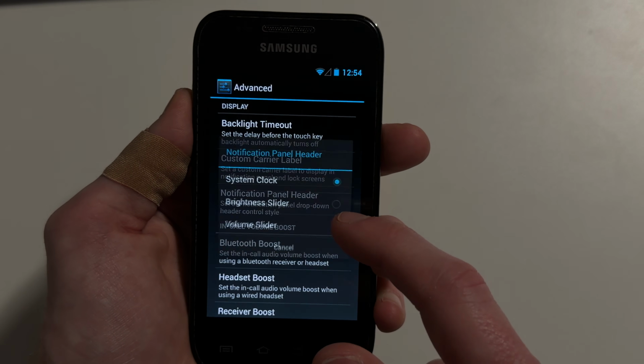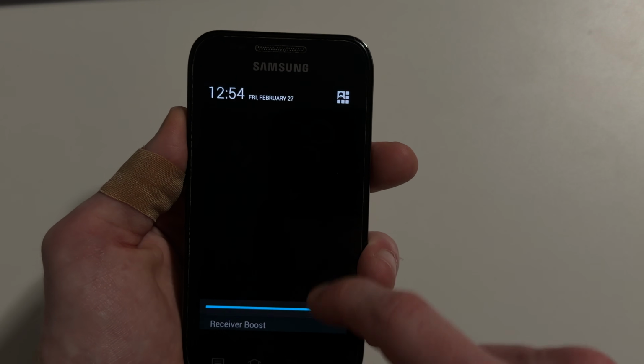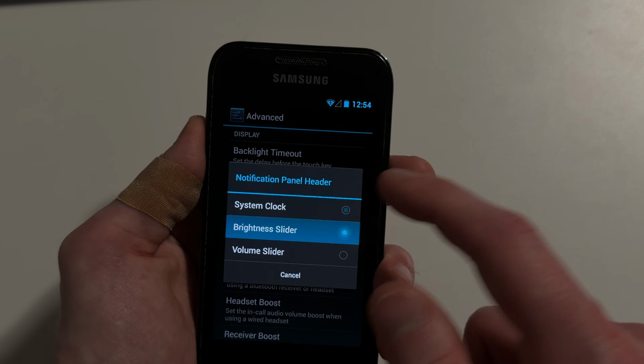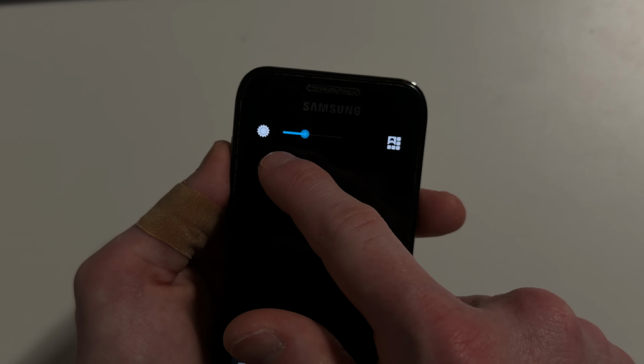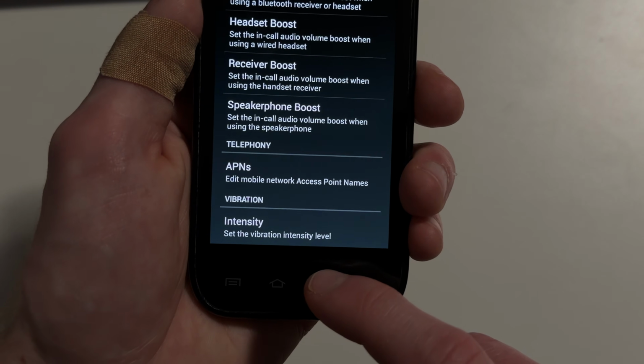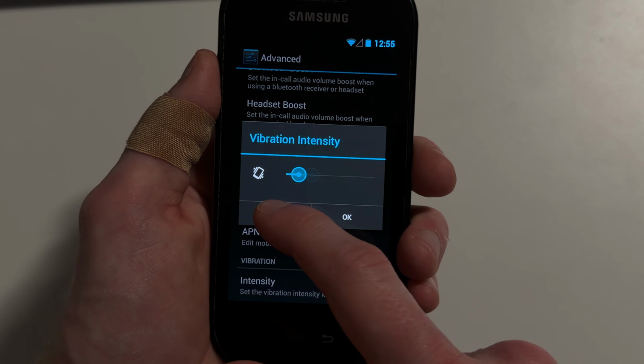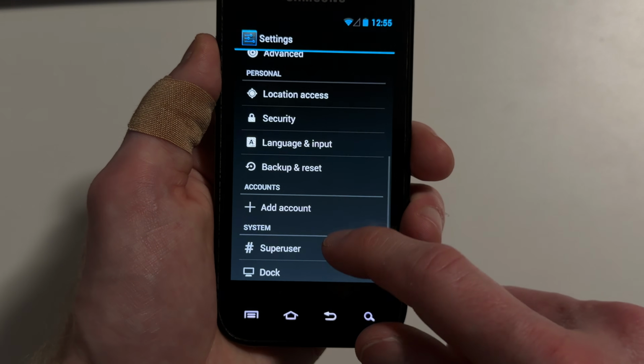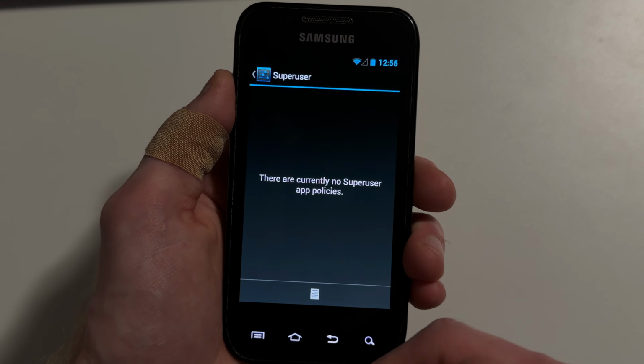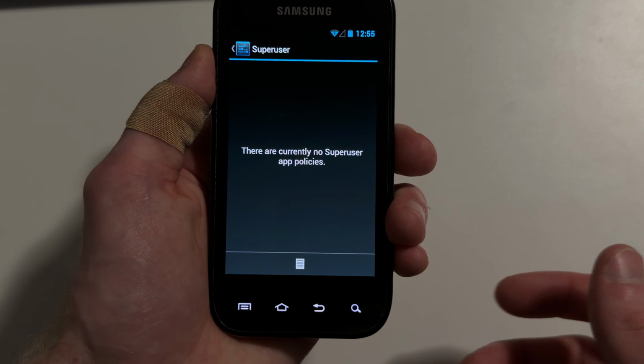Notification panel header, what does that do? Oh, okay, so it's set to the system clock right now, but if I change it to brightness, yeah, I can change the brightness on the fly too. Pretty cool. We've also got a setting to change the vibration intensity, and yeah, you know what, wasn't that already a setting in Android 4? And along with the advanced, we also have a super user section, which means if we install any app that needs root, we can just give it to it using this.